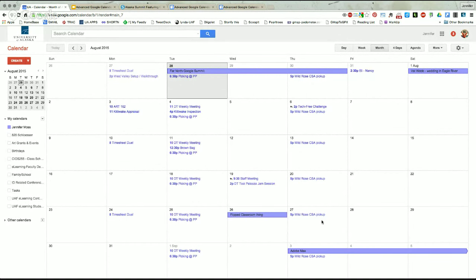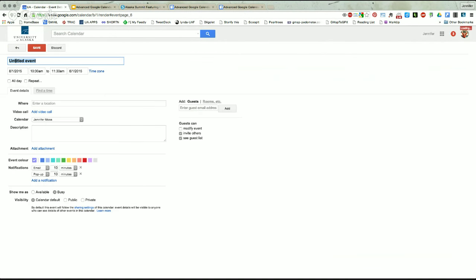Obviously, to create a new event, you can click on the Create button. There are multiple ways to add new events and to do a lot of things. You can do a quick add or a create. So if you create a new event, let's just say lunch.